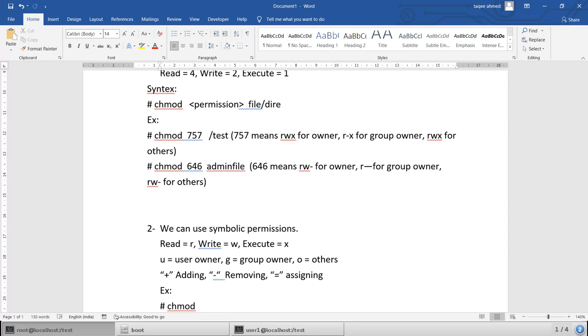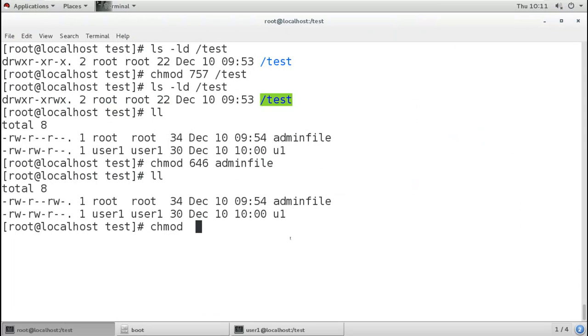So like I want to assign permission to user owner. This user owner is already having read and write, and I want to give execute permission to that. So I will say U plus, that means I'm adding the permission to user owner. And what permission do I want to add? Execute, and then the file or directory name.